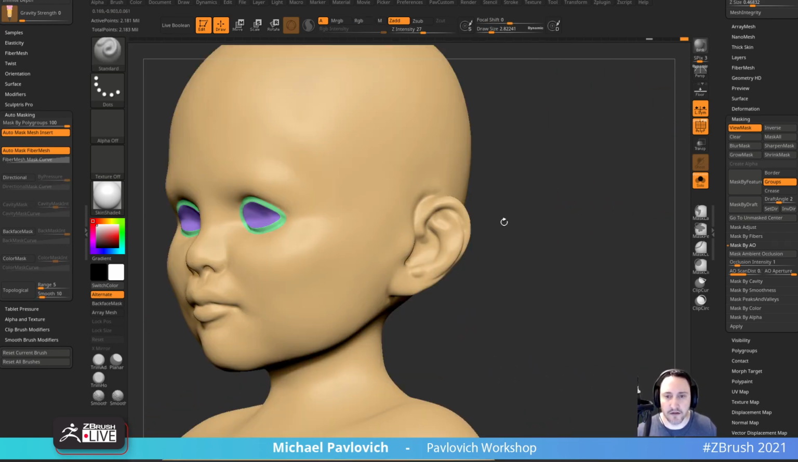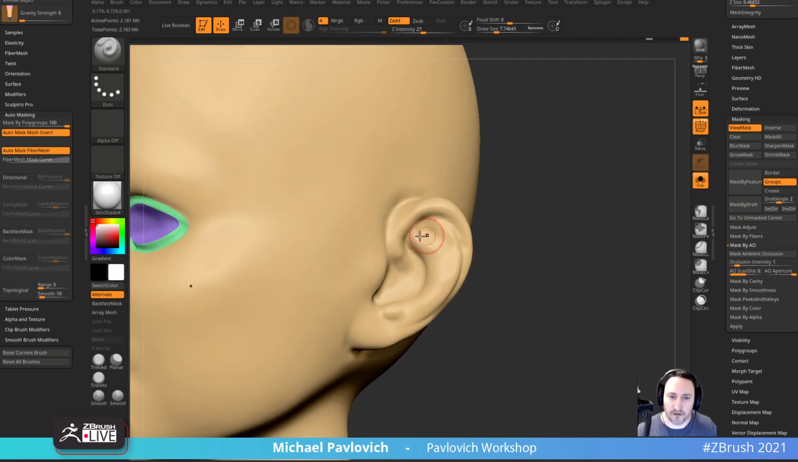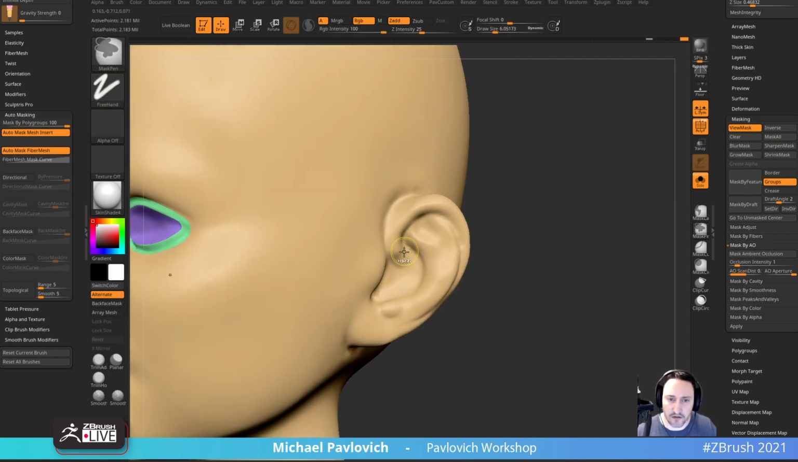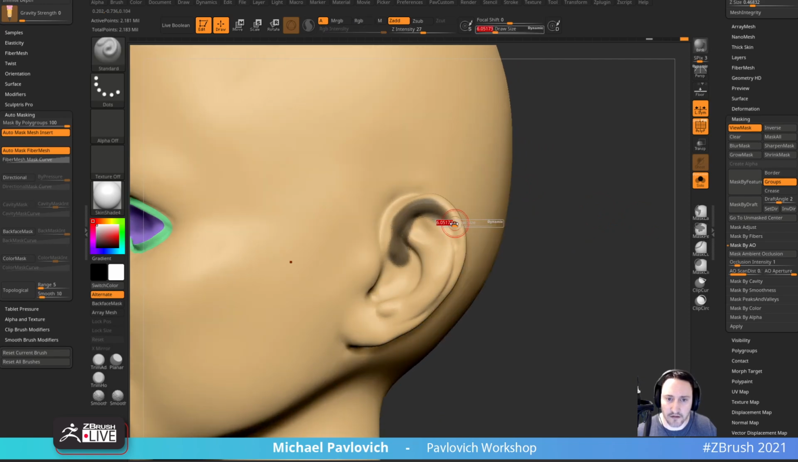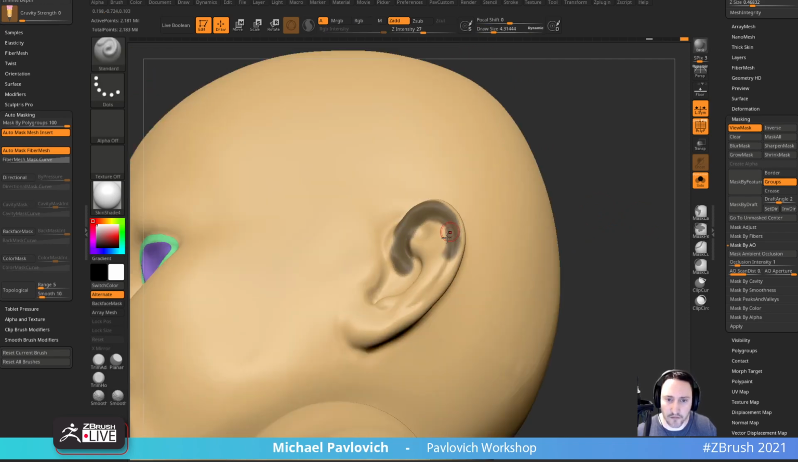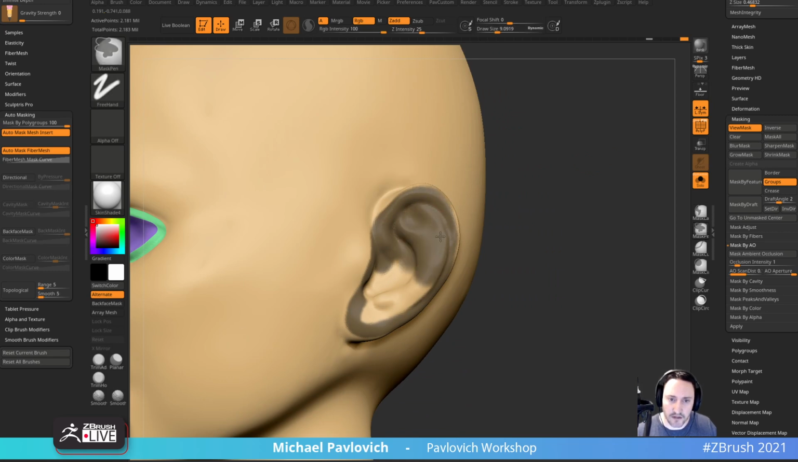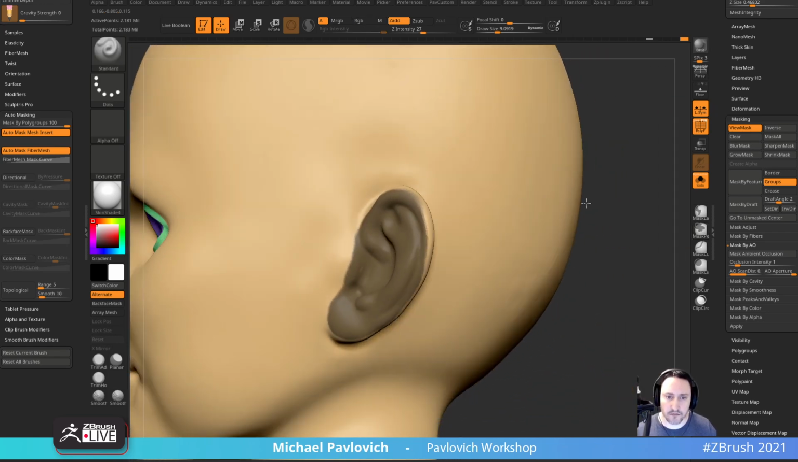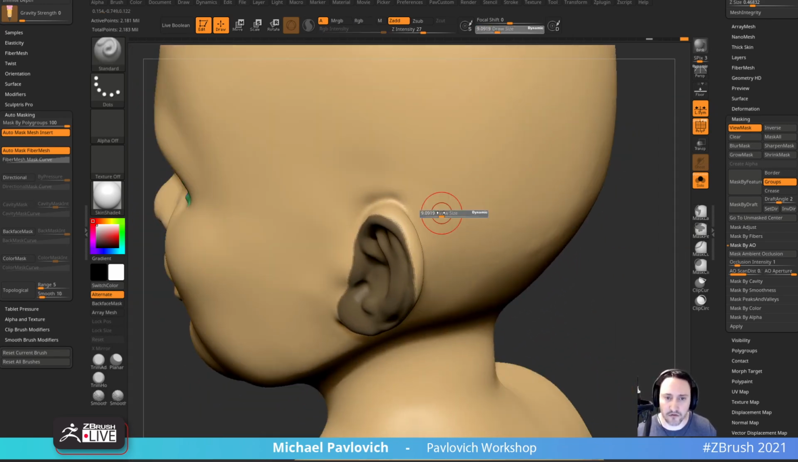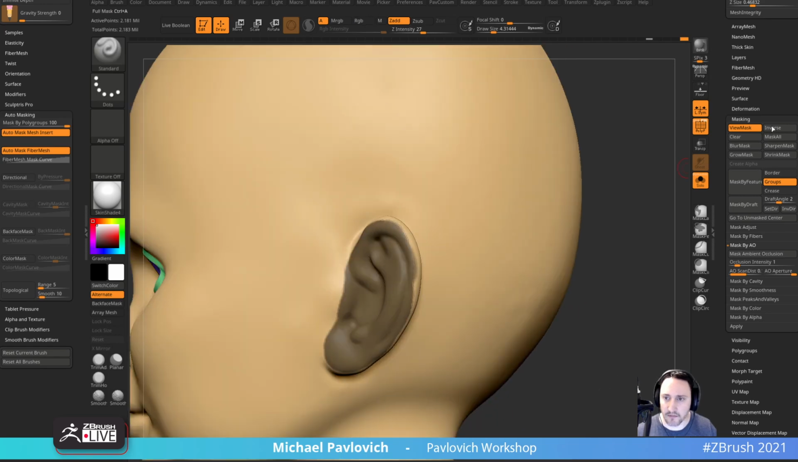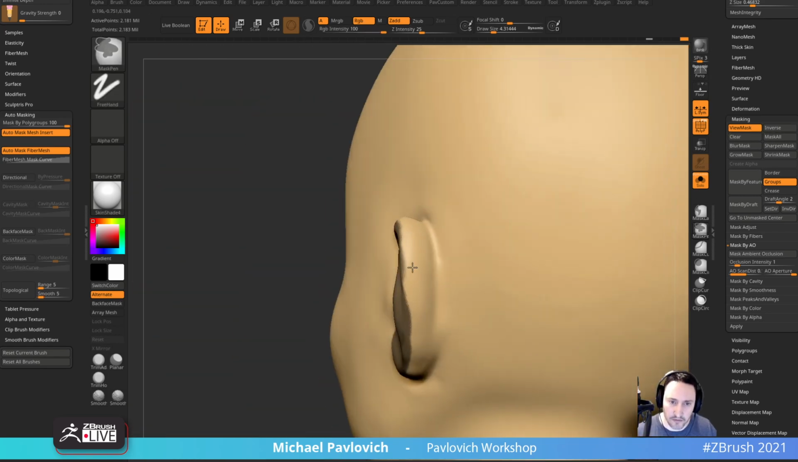Where else might we need this? On the ear, again, I'm not overly concerned about this, but occasionally the ear will do some really weird things. So I'm gonna try and control ZRemesher a little bit by going, you know what, follow this here-ish. Vaguely this shape for the ear. And to sharpen this up, you can hold down Control Alt and tap, and that'll sharpen it up. It's also under here underneath mask sharpen, but hotkeys work fine here.